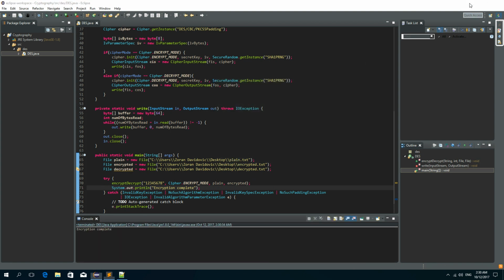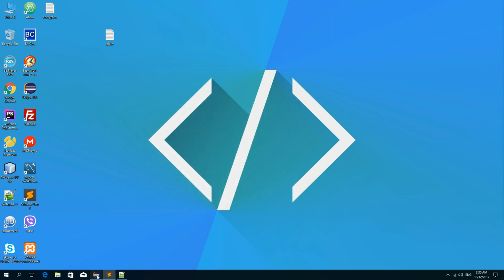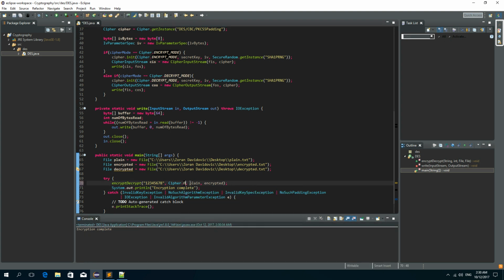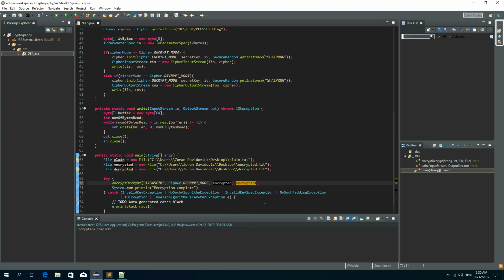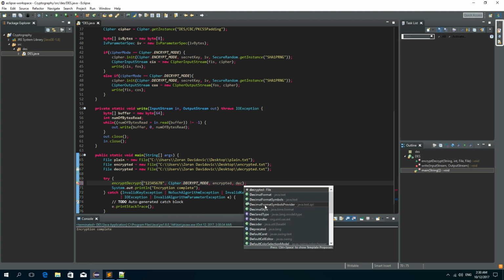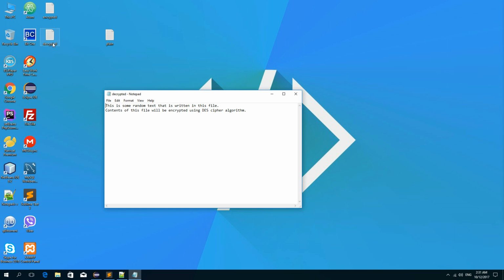Encryption complete. We have our encrypted file. Now instead of encrypt mode we will have decrypt mode. We will decrypt the encrypted file, and it will write this decrypted data to our decrypted file, and we will change this message to decryption complete. We have this message decryption complete, we have the decrypted file, and there's our text.